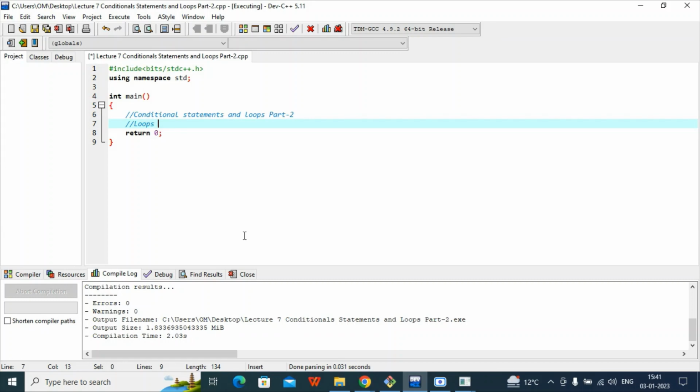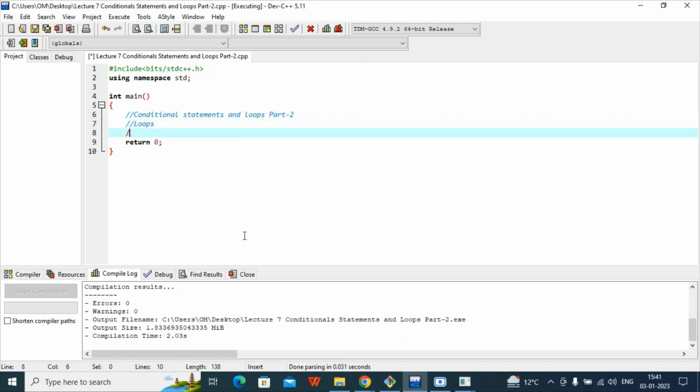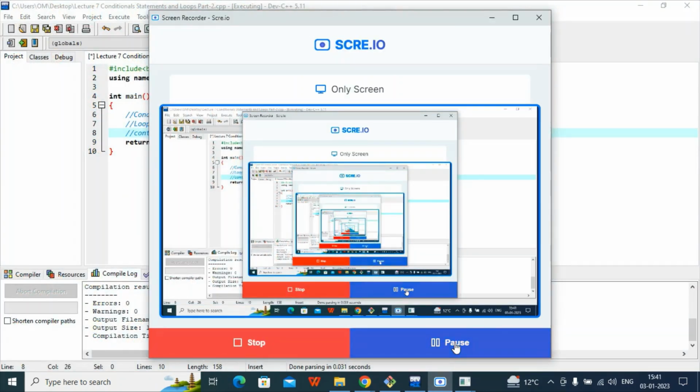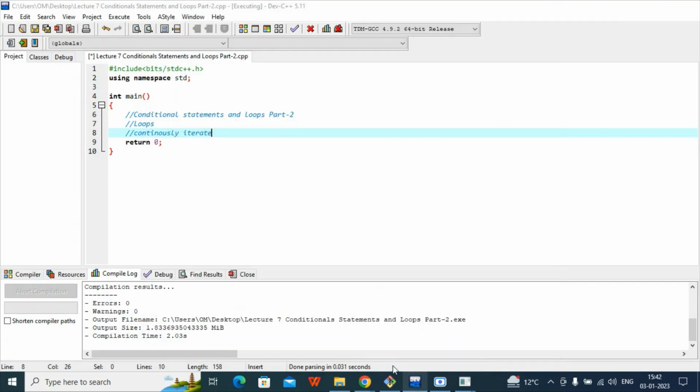Loops means continuous iterations. When you continuously iterate. You know what this means? Continuously iterate. Okay. So we will see what loops are. Think in your mind, what is a loop according to you? A loop is when you continuously do something. Let me give you some example.